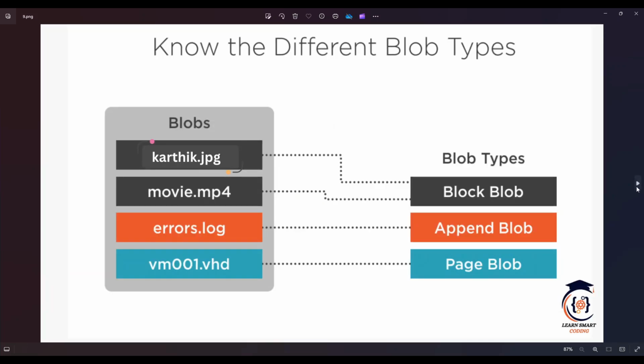And actually the blob types, so we were talking about blobs, right? Blob itself has 3 types. One is the block blob, second is the append blob, third one is the page blob. So what is the difference between these 3? Blobs are suitable for most of the data types. They are divided into blocks and each block can be uploaded independently. In our case, it could be an image, it could be a PDF file or anything.